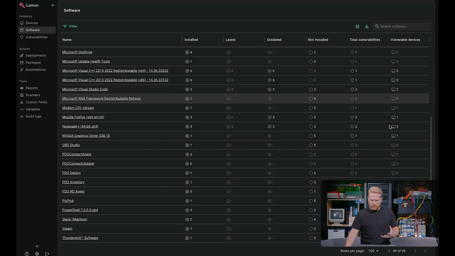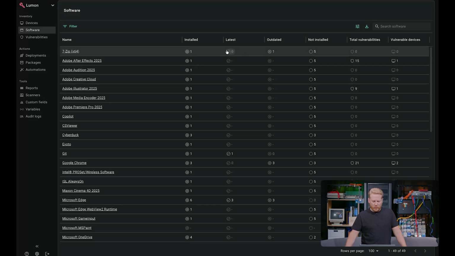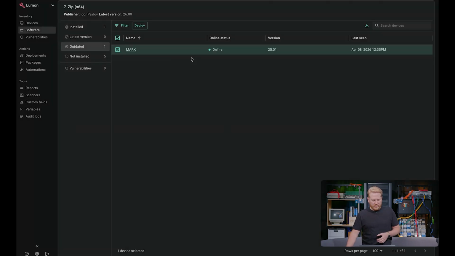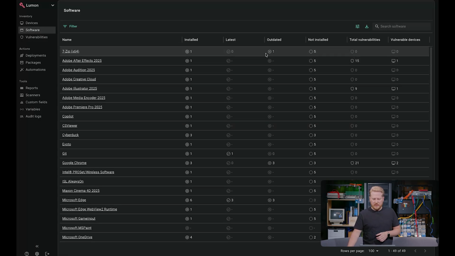The way we have it laid out, there's so much information here, but it's so digestible too. Here you can see 7-zip, for example. We've got it installed on one device. We don't have any with the latest installation on it. We have one that is outdated, and then we have 5 devices that don't have it installed. And just like that, it's already selected the device for me, and I can start that deployment right there. Then when I come back to the software tab, that's going to get updated, and instead of saying that it's outdated, it's going to say that it's on the latest version.